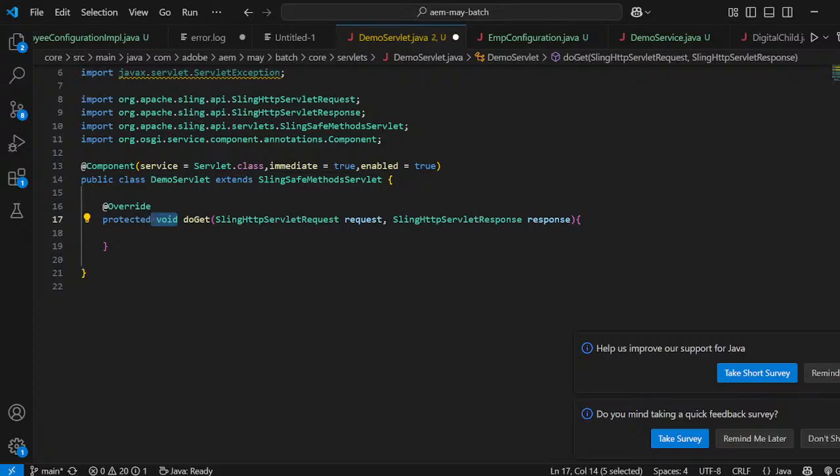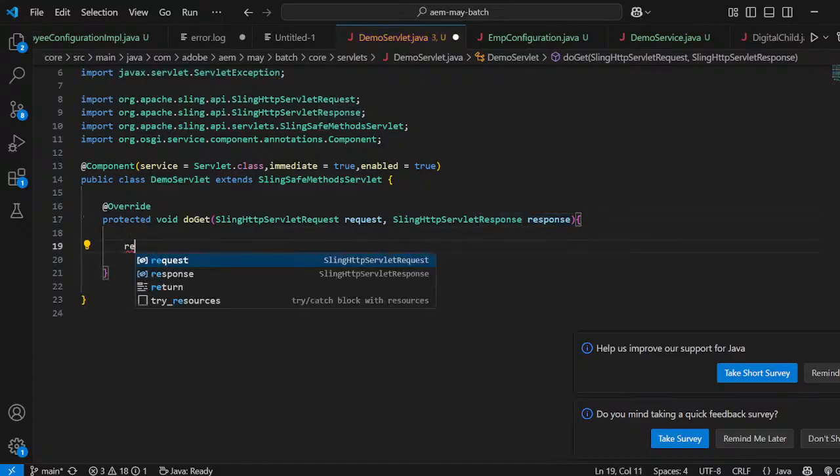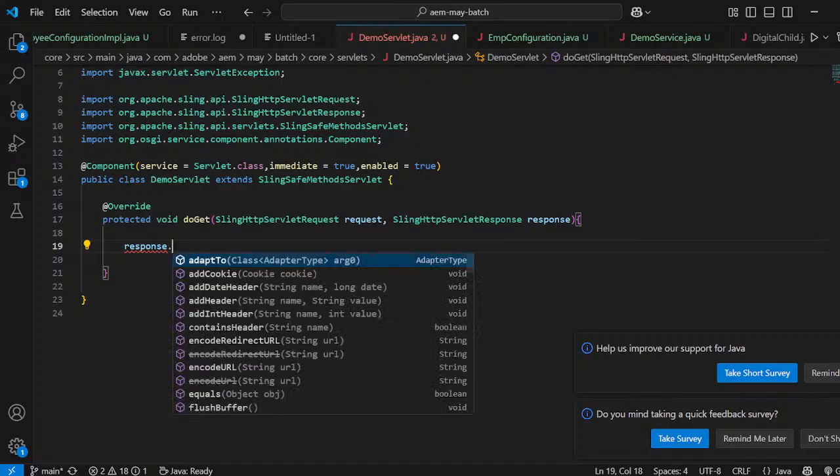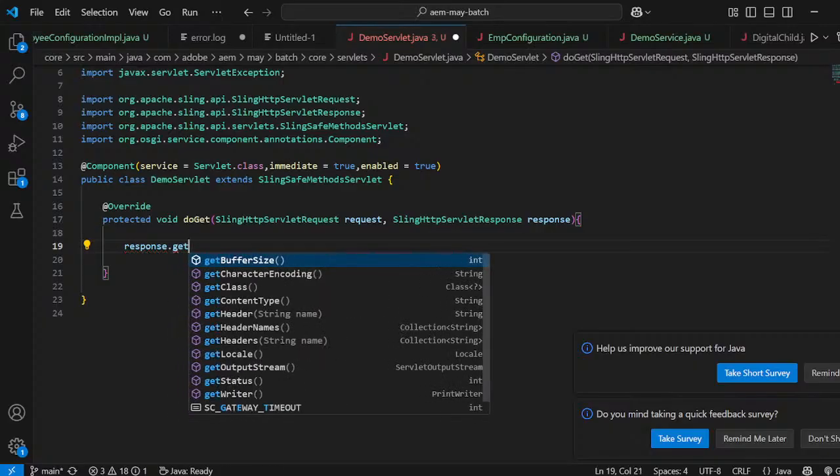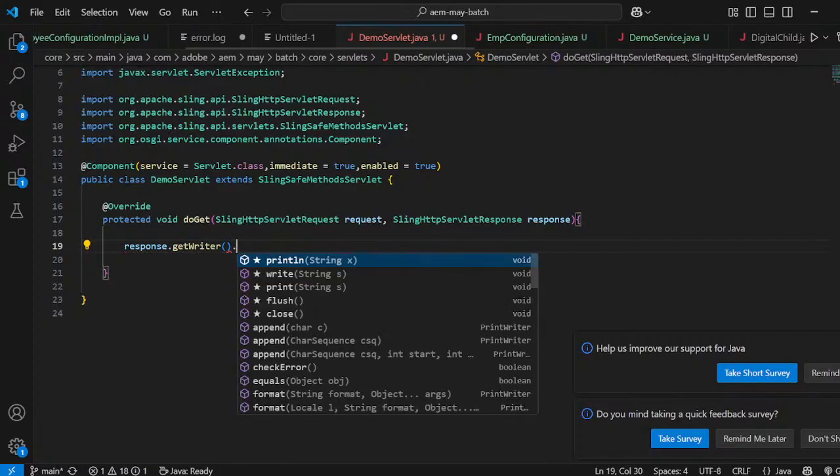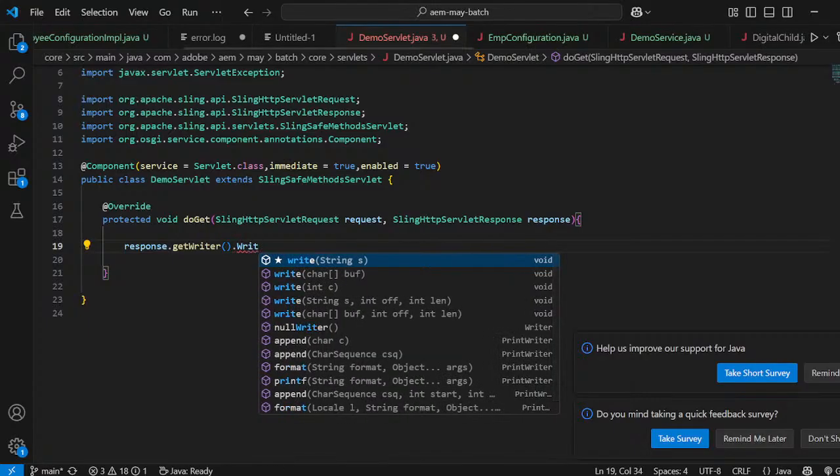Without return type, with the parameters. So I am taking this parameter, response, as the parameter, and from that I would like to print some message. Response dot getWriter is the method, and here I would like to print some message actually.